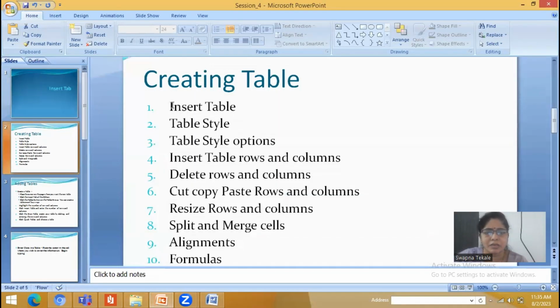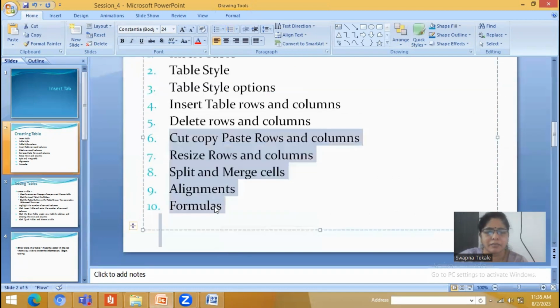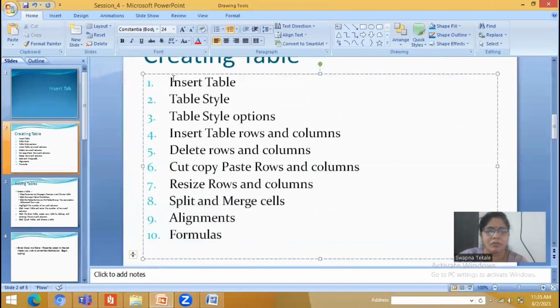So today we will discuss creating a table, applying the table style, applying the table style options, inserting table rows and columns, and deleting rows and columns from a table. Cut, copy, paste, resizing, splitting, and merging, we will see in the next lecture. So today we will discuss these 5 points.